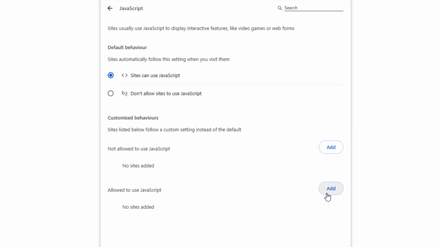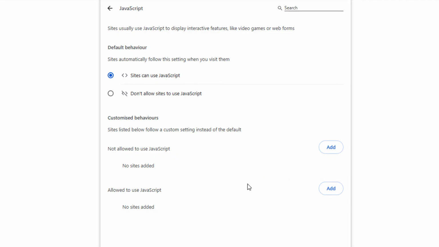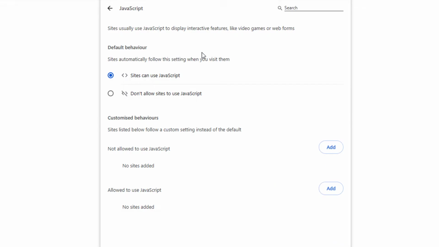allow to use JavaScript. Let's say I will allow YouTube only. Then I can set that here. Or I can block a certain site to use JavaScript, or sites can use JavaScript and allow all sites to use JavaScript.